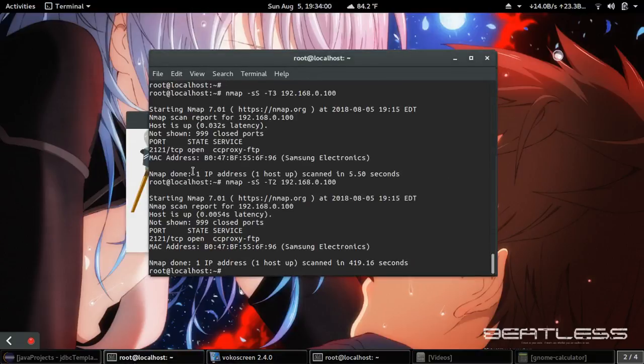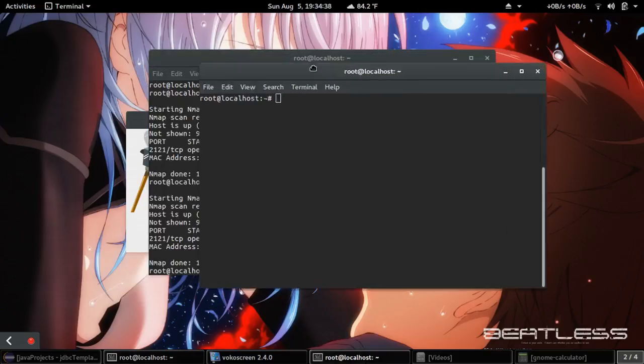In this case, I have already performed a T3 scan, which is the normal scan using template number 3. In this case, it took almost, that's about 7 or 8 minutes in order to scan a host. In this case, that host is my tablet that has an FTP port open in order to share files. However, let's start another scan.